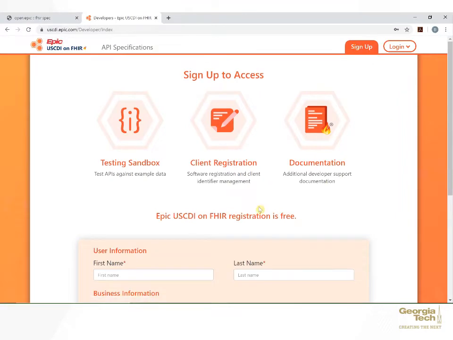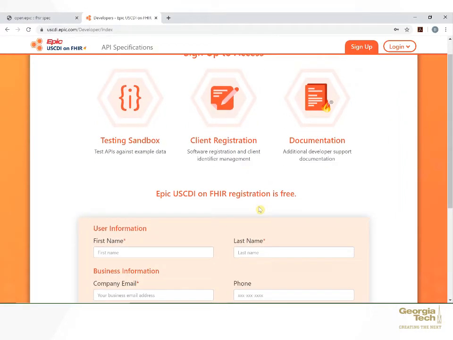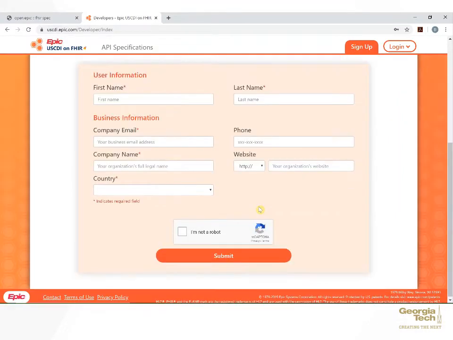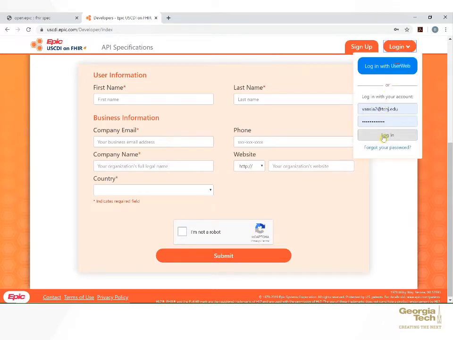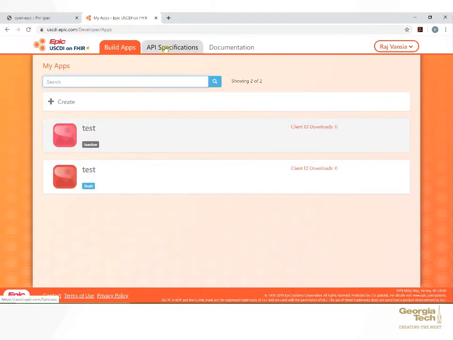So here you'll be brought to the sign-up screen where you just enter in any of the relevant information. You'll receive an email, and then you can access the sandbox environment. Click login to access the sandbox environment with your credentials. Now, with your credentials, go to the API specifications.